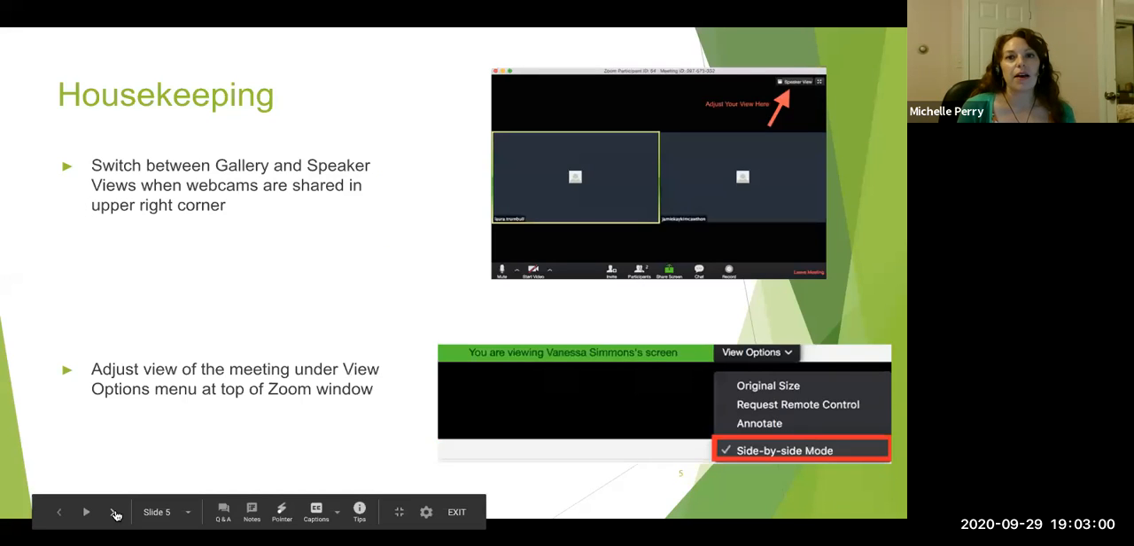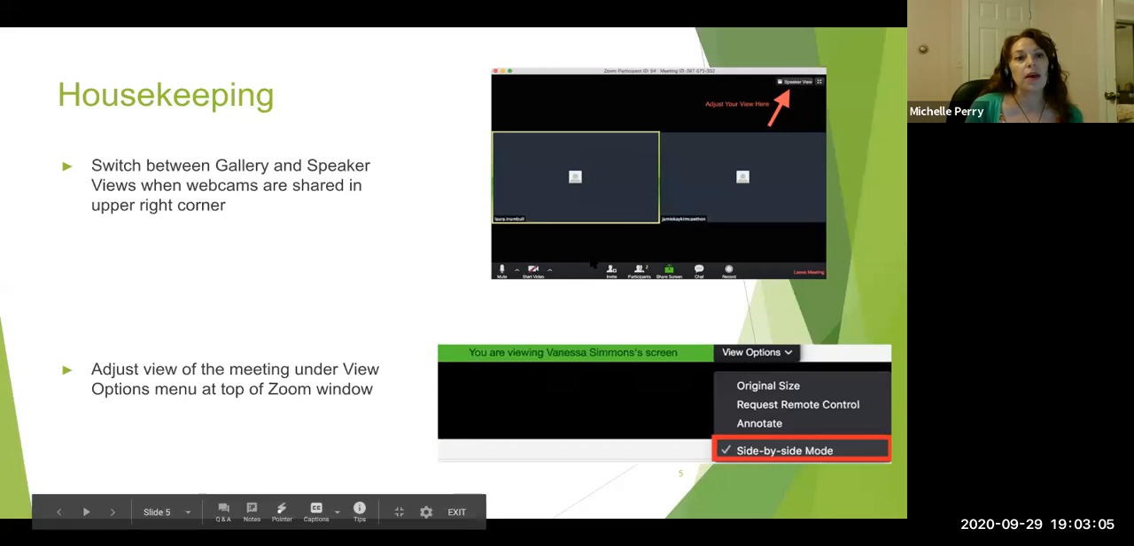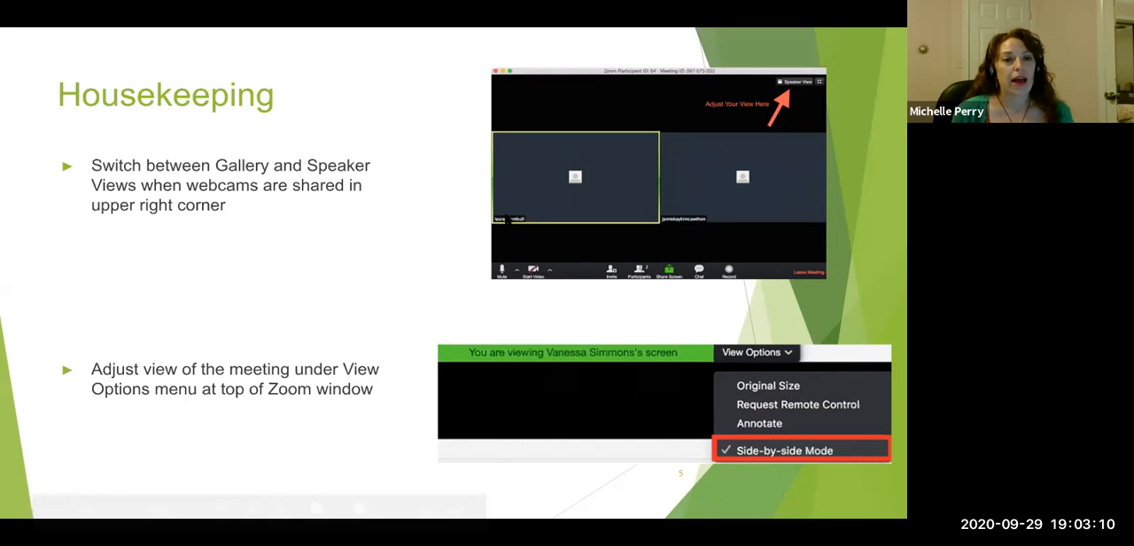And finally, just some tips about viewing the screen if you're not familiar with Zoom. In the upper right, you can click on the speaker or gallery view to view the video of who's speaking or everyone who's in the room, or you can adjust how the room looks to you, seeing the PowerPoint and the videos. In the top view options, you can select a side-by-side mode or however you'd like to view your screen.